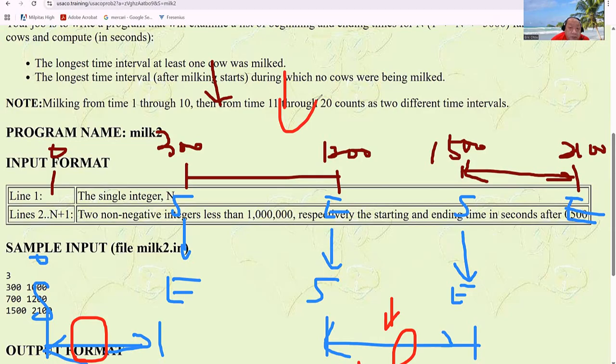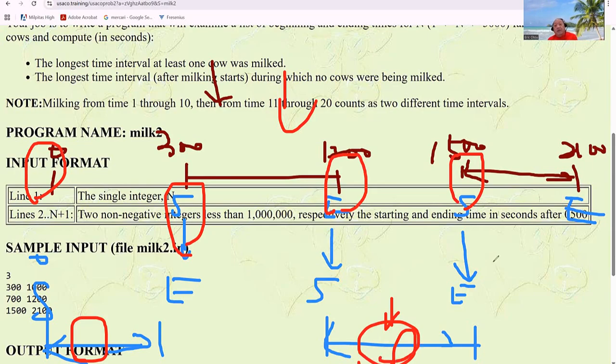So still loop through here. Using 0 and this starting time, you find the first block. Using this one's ending time and this one's starting time, you find the second one. Is that okay so far? Yeah. Okay.